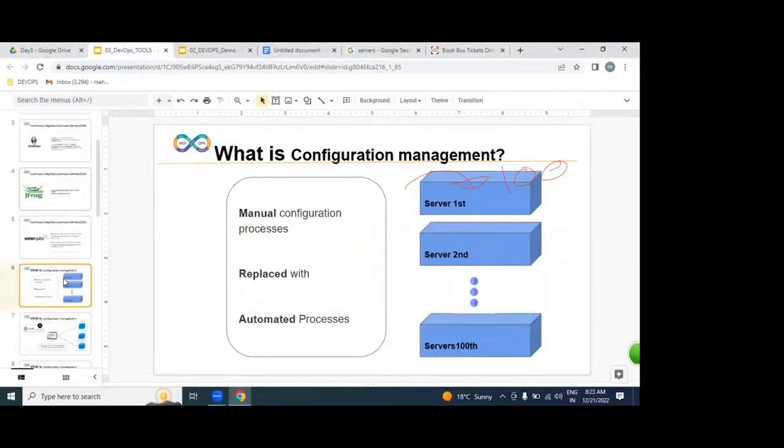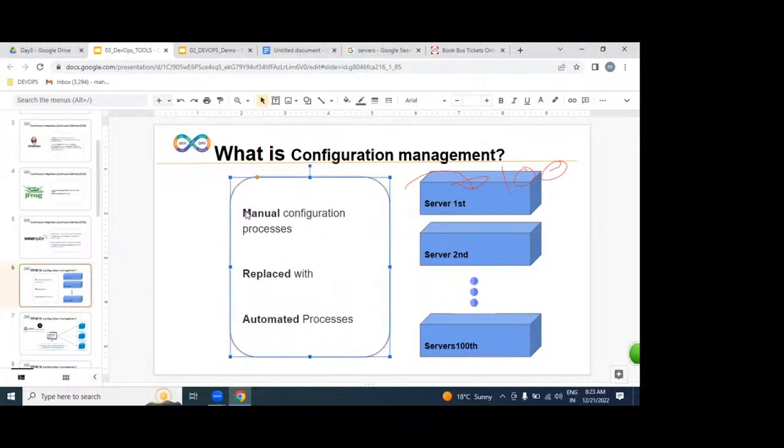Configuration management. What is configuration management? Please help me. Replacing manual, please. Replacing what exactly? Replacing the manual process with an automation process. So we are going to be creating files, installing software, changing files on hundreds of servers at a time with an automated process.